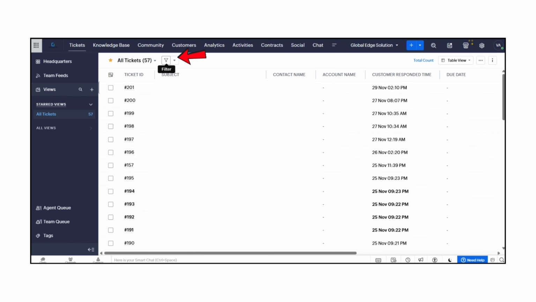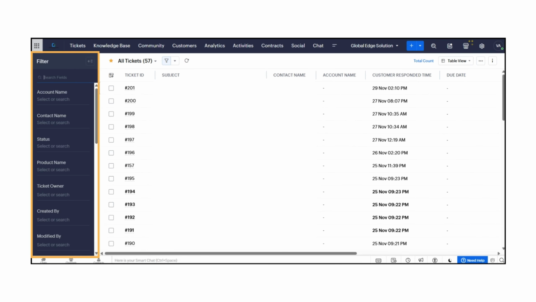Step 3. Use filters. On the left side, you'll find the Filter panel. Here, you can narrow down tickets by multiple criteria such as status, contact name, product name, ticket owner, created by, and modified by. Simply select or search for the desired filter to quickly find the tickets you need.